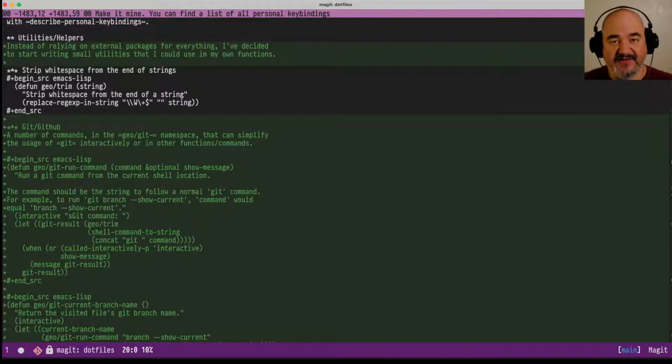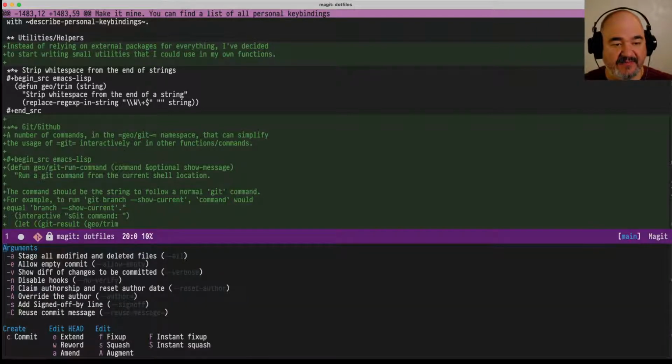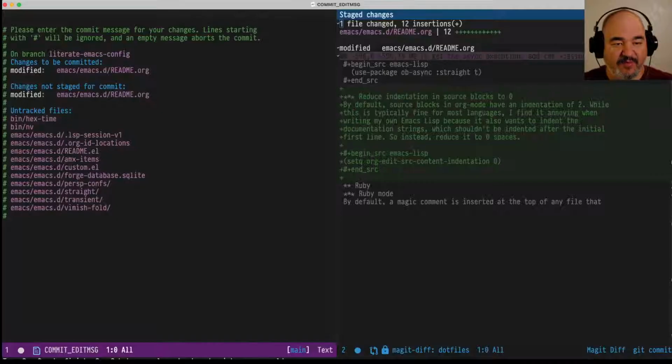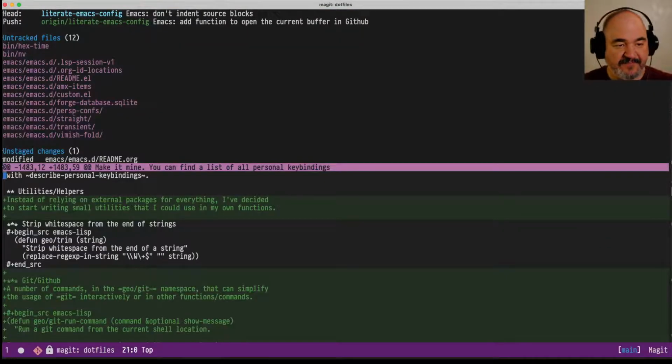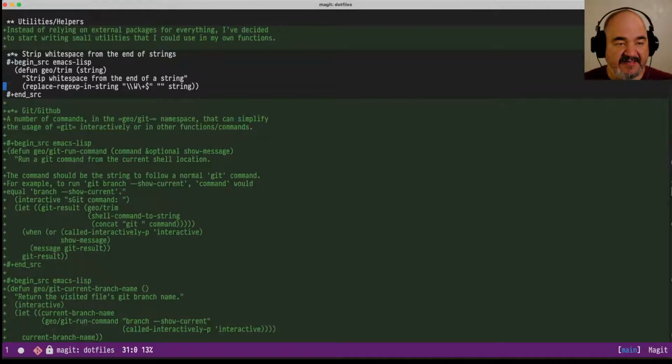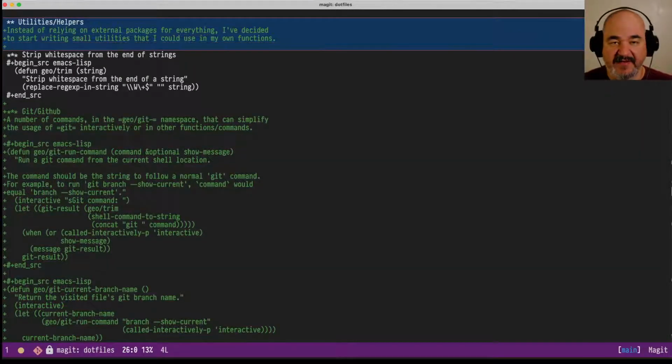By the way, this is my personal config, so I'm not super worried about having very individual commits, but I'm going to do it here. So I'm going to commit just that one change. Emacs don't indent source blocks, commit that. Okay, so the next thing is just some helper text here about my utilities.